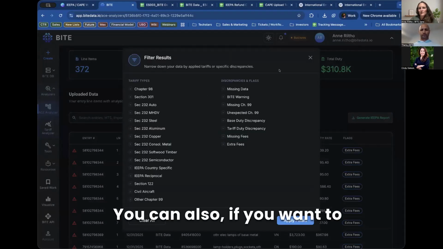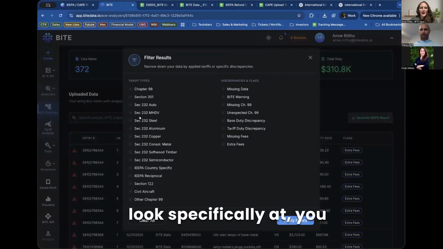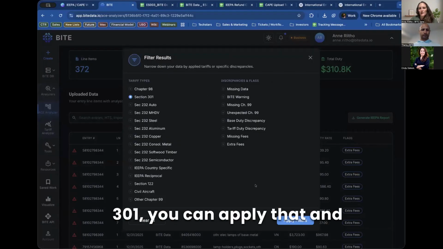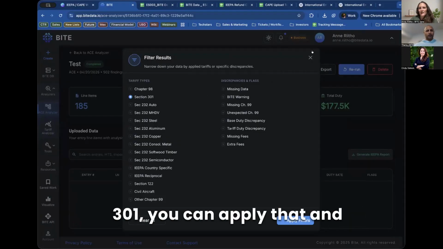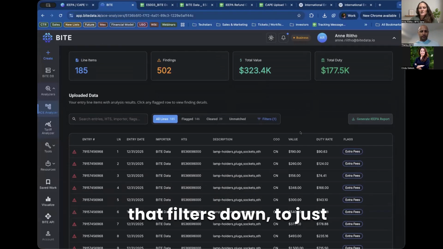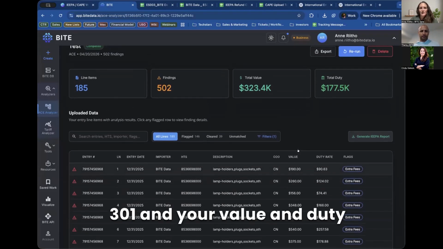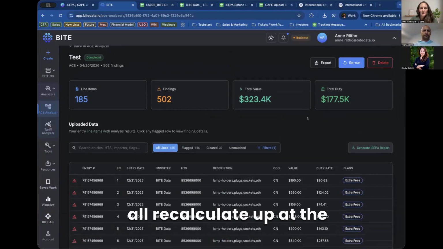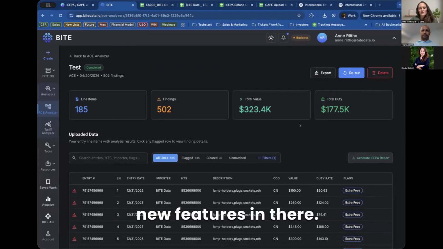You can also, if you want to look specifically at everything that had a 301, apply that filter, and that filters down to just those transactions that had 301, and your value and duty all recalculate up at the top. So just some new features in there as you're looking through it.